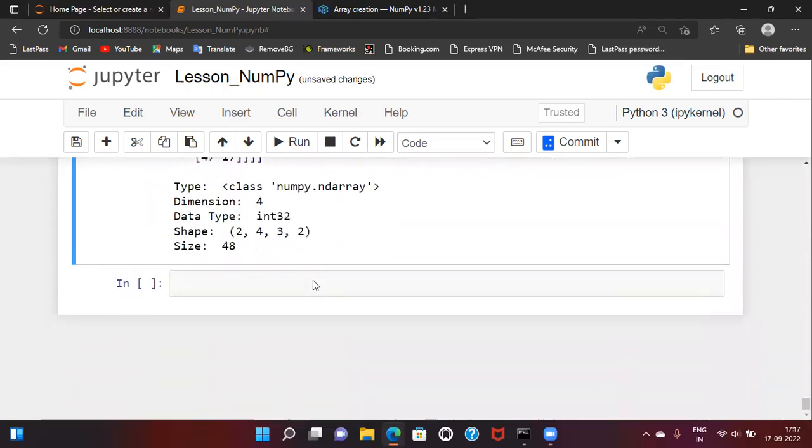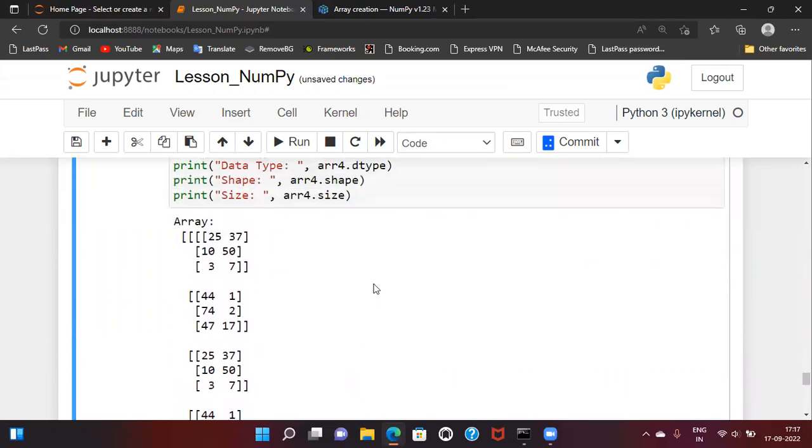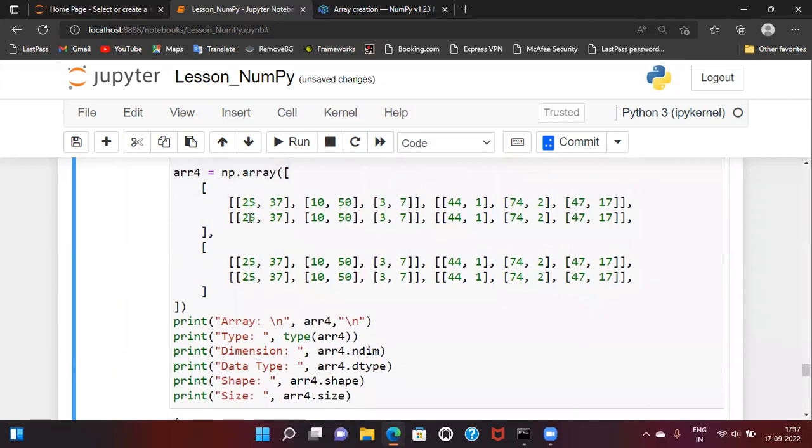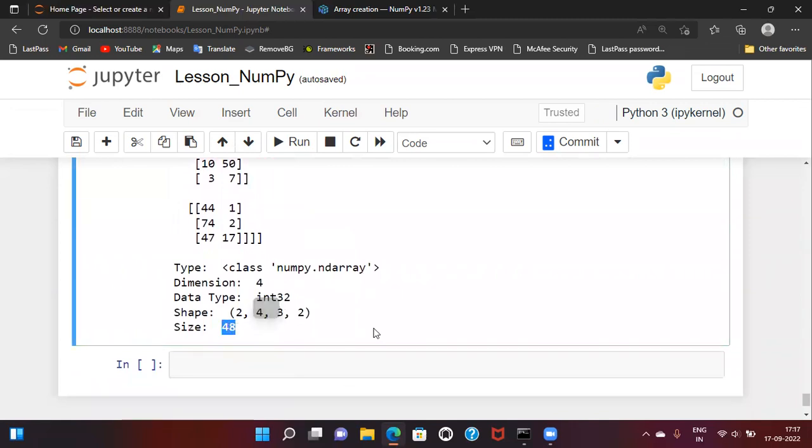And if I look into the dimension here, you can see this is 4. What is the data type? Again, data type is int32, that is interpreted from the values. And let us look into the size. So size is the number of elements. So the number of elements here, if we look into these individual elements, there are 2 into 3, 6 elements. And 6 into 2 is 12. And we have 4 such arrays here. So 12 into 4. That is why we are having a total of 48 elements. So this is the size of the ndarray.